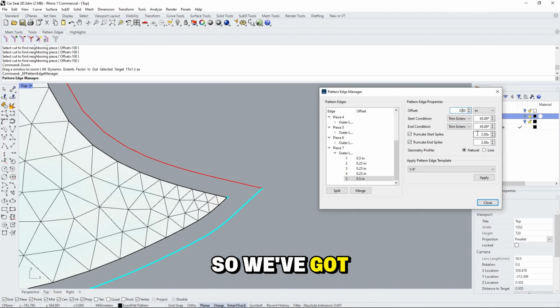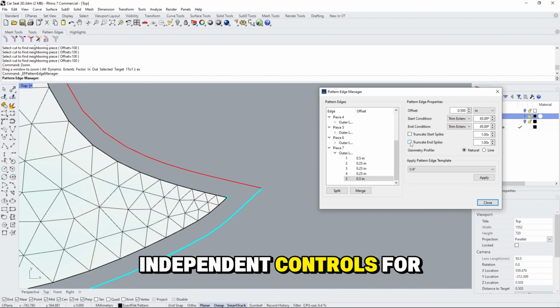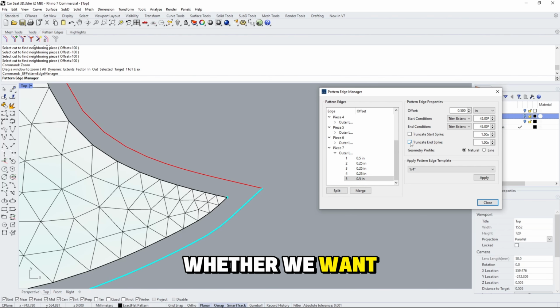So we've got spike truncation here. If we reduce this to 1 times the length of the seam allowance, we can see it's truncating the spike to, this is a factor based off of the seam offset. So the seam offset is half an inch, so this is going to be half an inch maximum here. And naturally we can turn that on and off, so we have independent controls for every single pattern edge, whether we want spike truncation turned on or off.